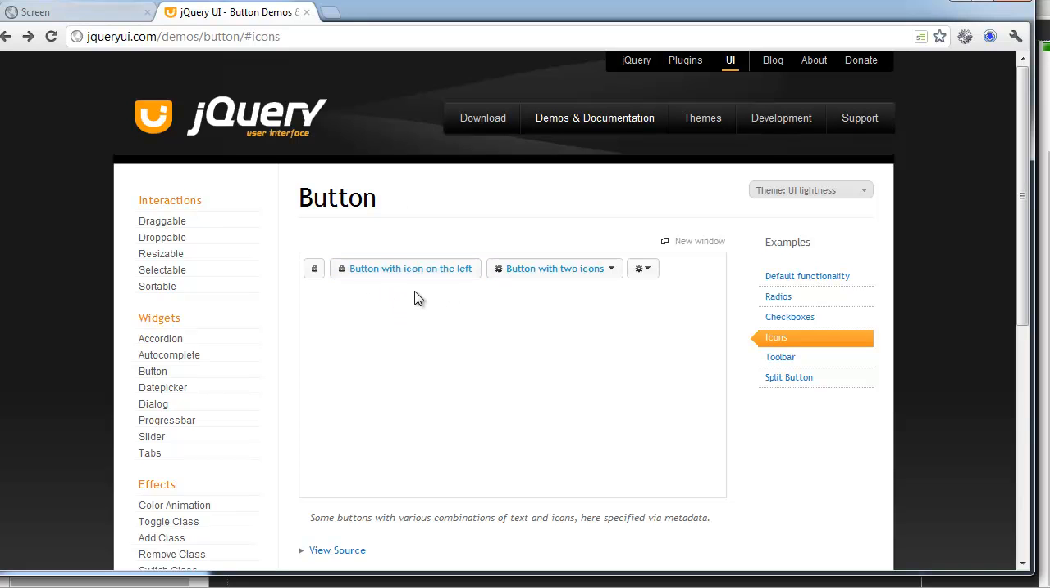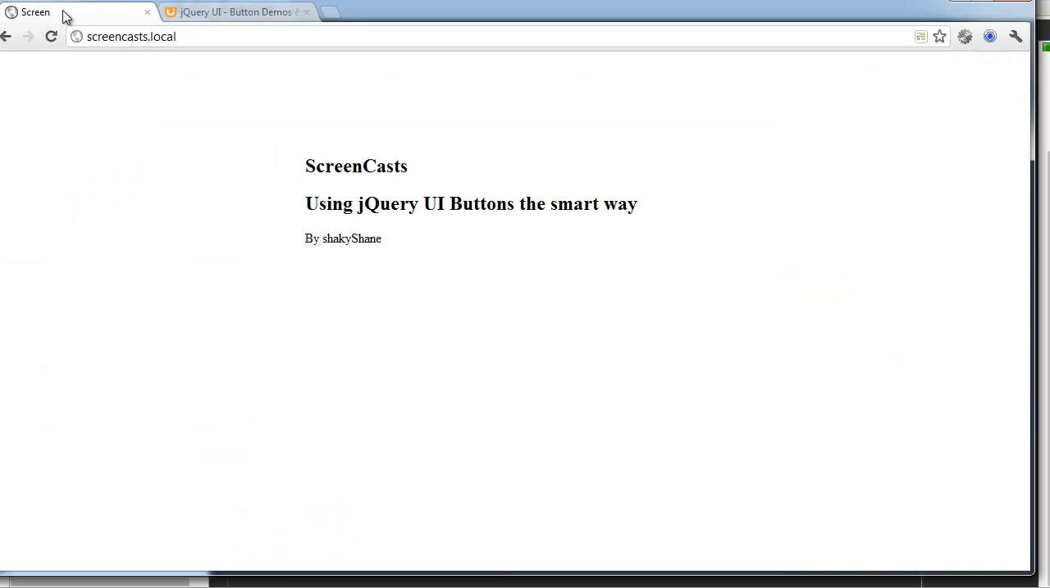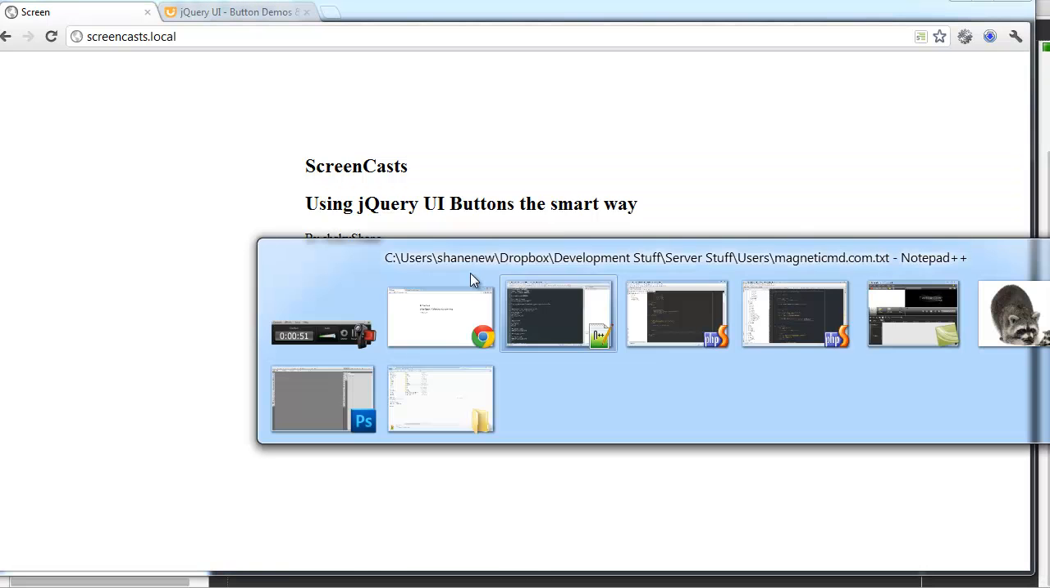I'm going to assume you've used a bit of jQuery before and a bit of the UI. I'm not really going to go into how to download it and get it up and running because there's 1,000 videos out there for that. We're just going to dive straight into it.